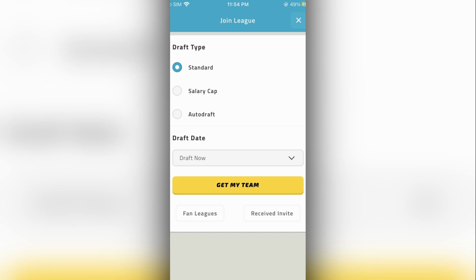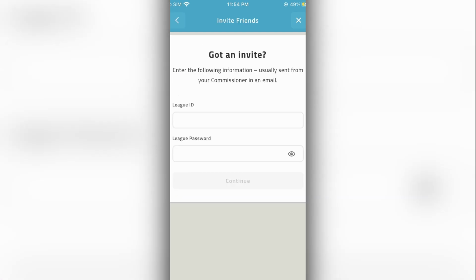From here, you can press Received Invite at the bottom right of your screen in order to join a private league. A league ID and password will be required to join a private fantasy football league. These will be given to you by your commissioner.